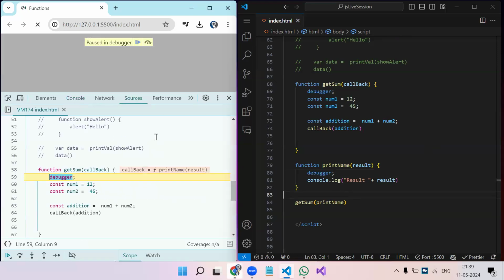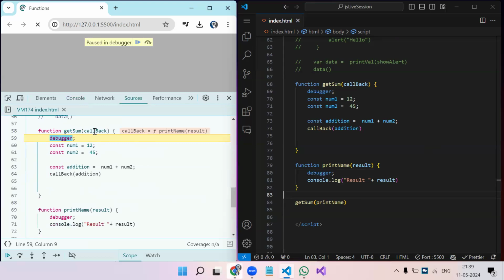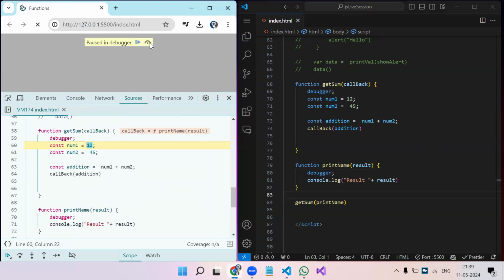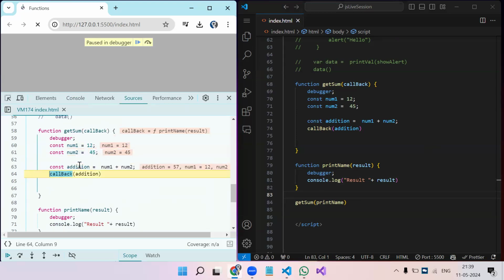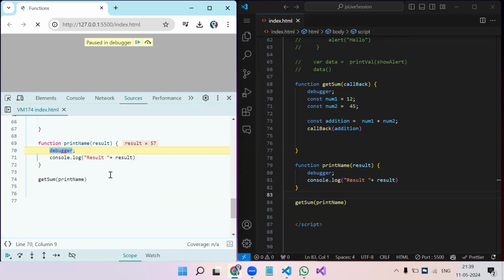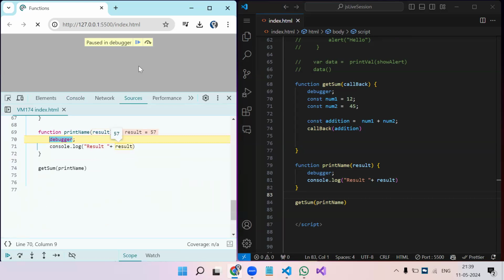Let's just save. So see, here you can see callback. We have got function printName. Execute, execute, execute. We have got addition 57. Whatever function we got, we are executing over here. It's like invoking the function. Continue. Now it will go over here. You will get the parameter and that parameter you will print.